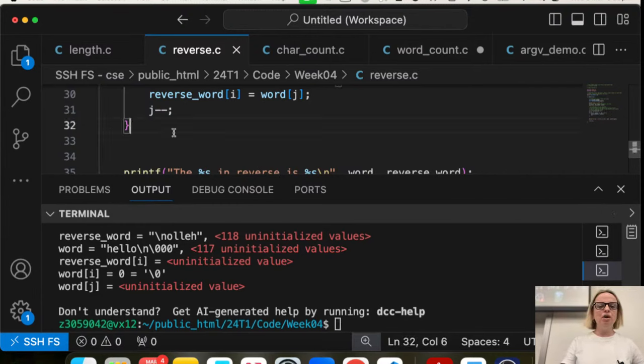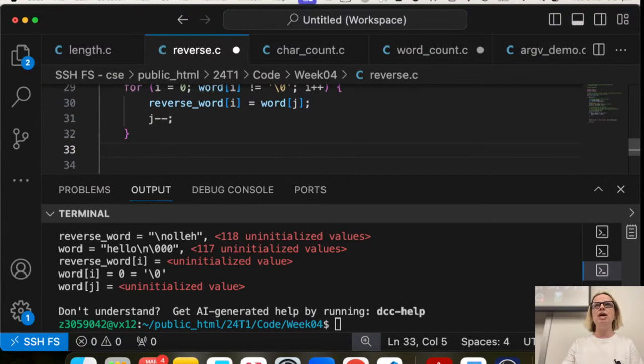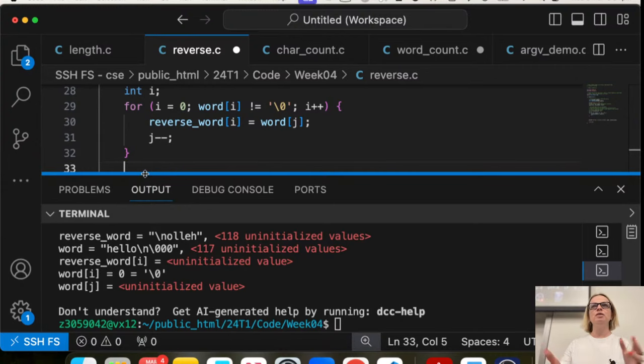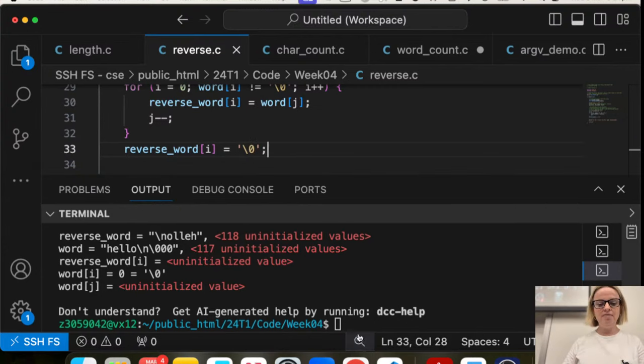I could, but also I know that I've finished over here, don't I? I know that I've come to the end. I know that at this point, once I've broken out of this bracket, I've copied my reverse, I've reversed my word. So whatever comes on the next index is going to be a null terminator. See what I mean? So when I've gotten out of this loop, I've reversed it already. So what I could do is just make the next thing a null terminator, which will kill whatever's coming afterwards. Yeah? Okay, let's see if that helps us.